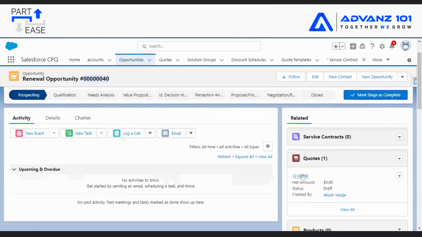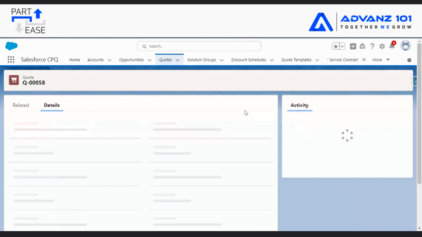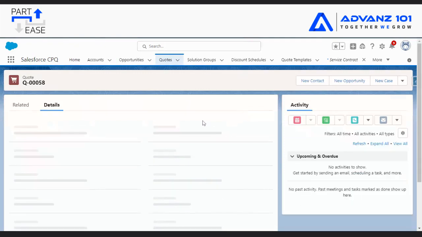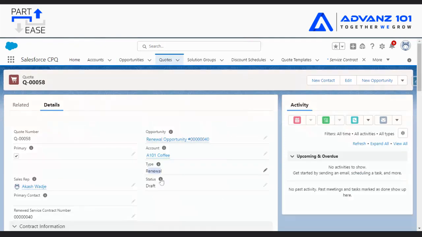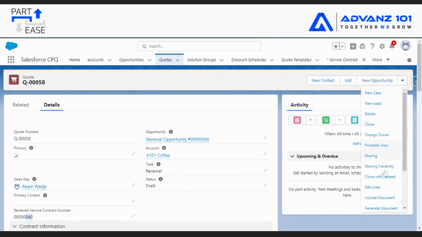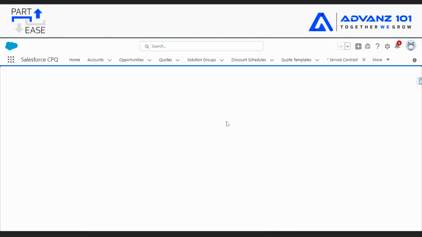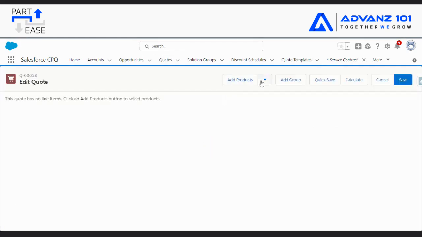Now we have to click on the quote, and as you can see, the type of quote is renewal, and also the renewed service contract number is 40. Now let's click on edit lines. After that, you have to click on this drop down and select renew subscription.